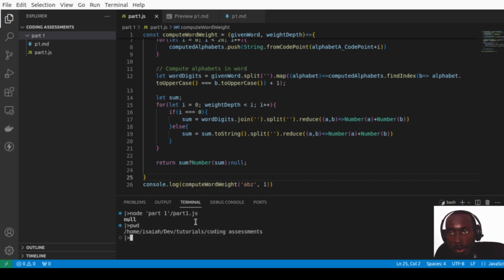Let me see where it's coming from. It says we have a null there. If sum. Okay, let's see where the error comes from. The split, null. Okay, of course, if that's null, it means subsequent ones will also be null. All right.